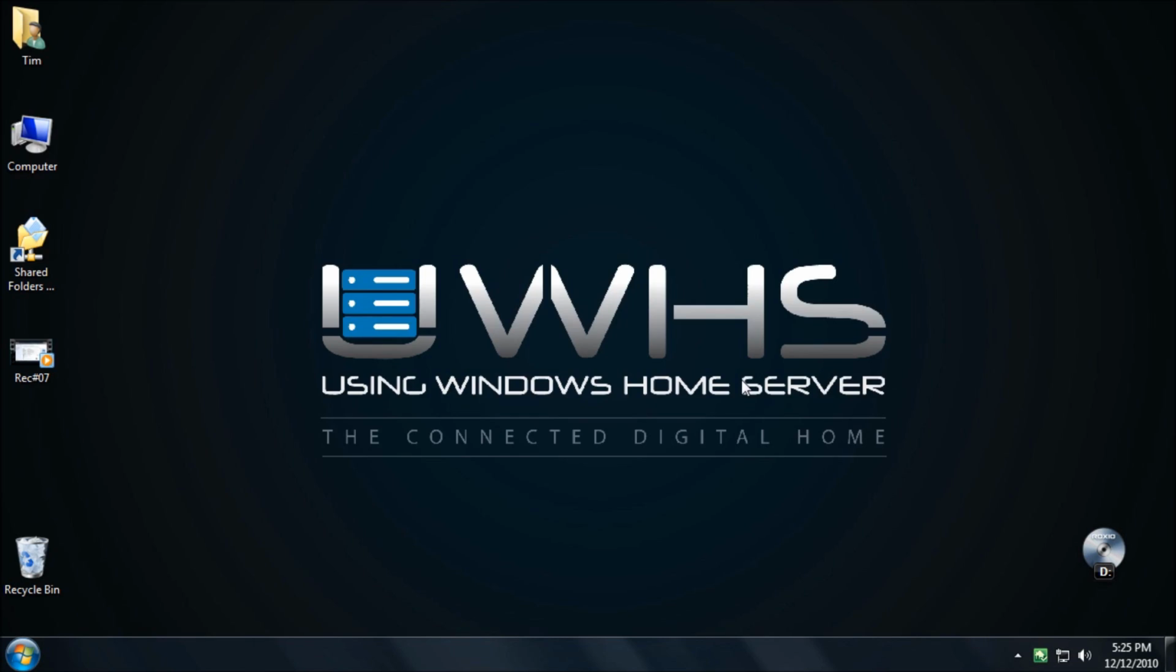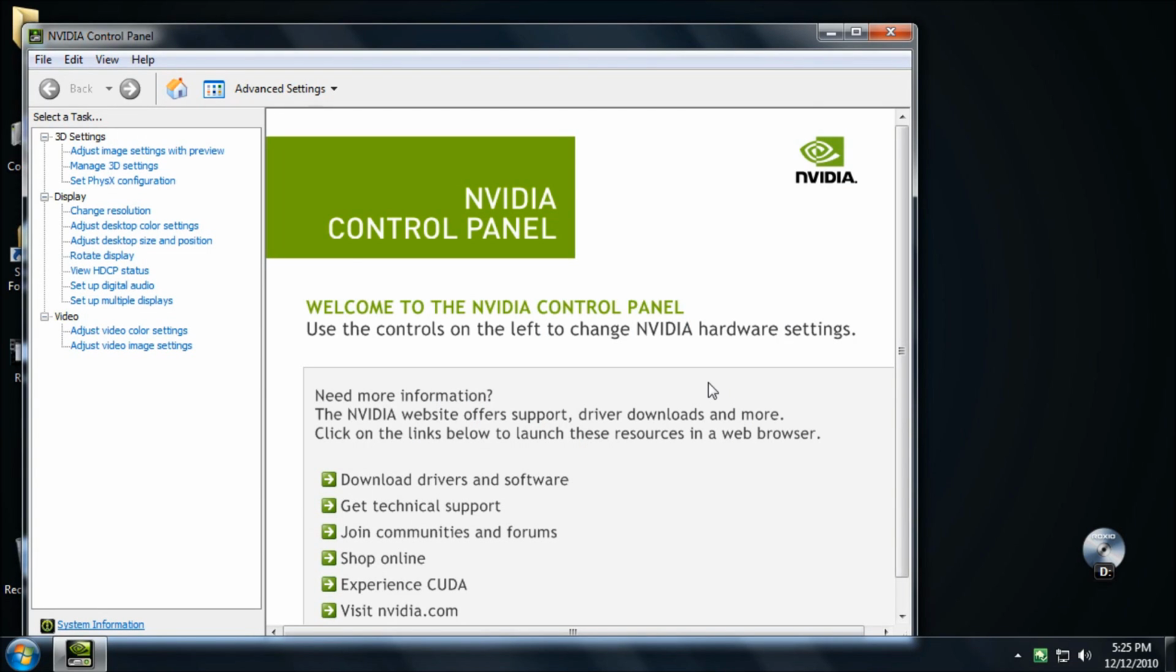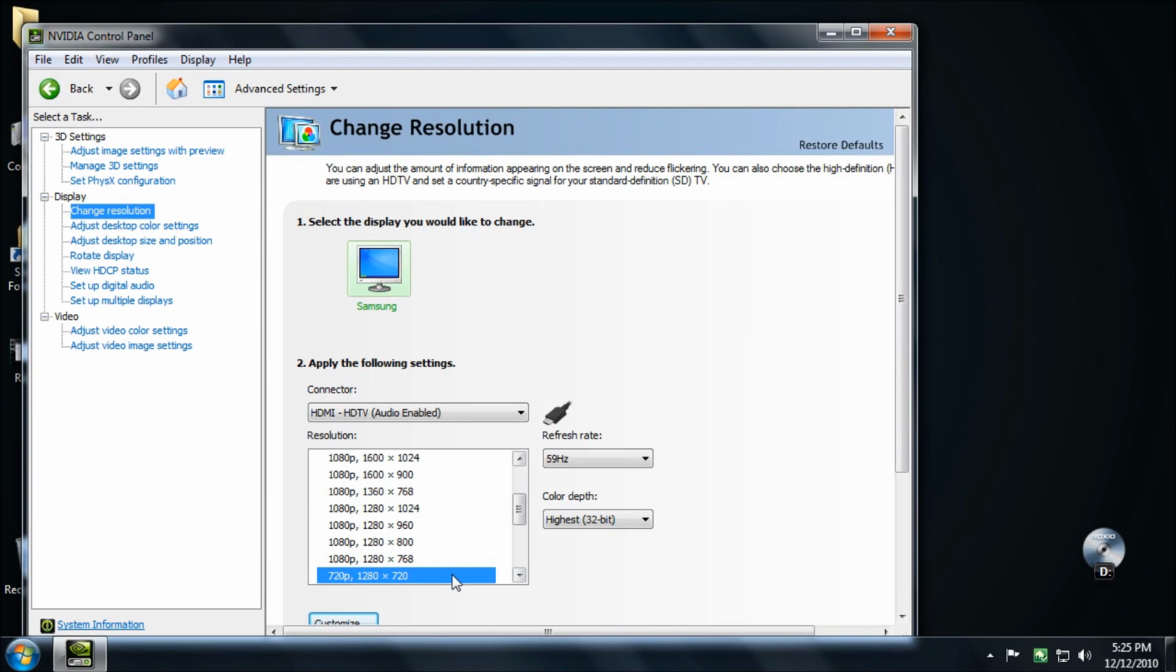For me, I don't want to do 1080 because it's not good for the 10-foot experience. Once you're in the NVIDIA control panel or ATI, you can change resolutions, look around, change different monitors. You can see I'm at basic 720 resolution with my Samsung plasma. Again, you can change this based on your different setup.